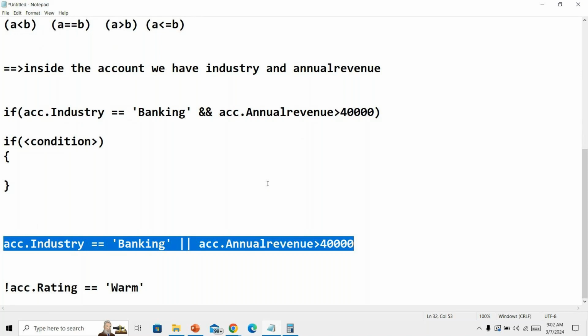Both are the same, but mostly in real time, wherever it may be, we can use the symbols like this. It will be easy for representation purposes. Let's see increment and decrement. Increment and decrement we will not use much, mostly the first three only.